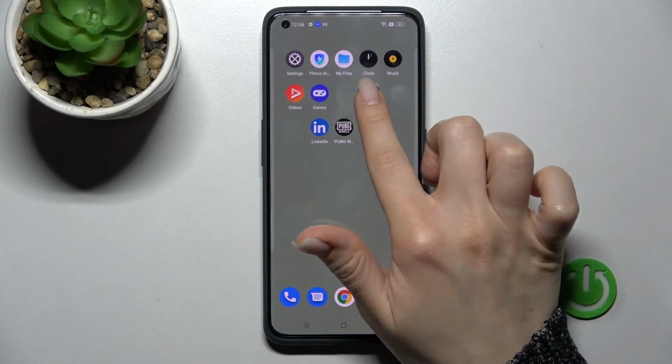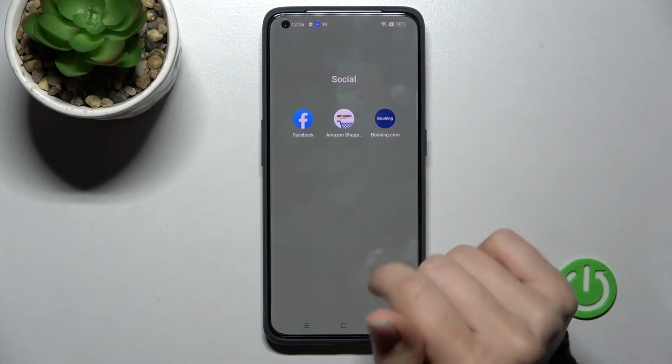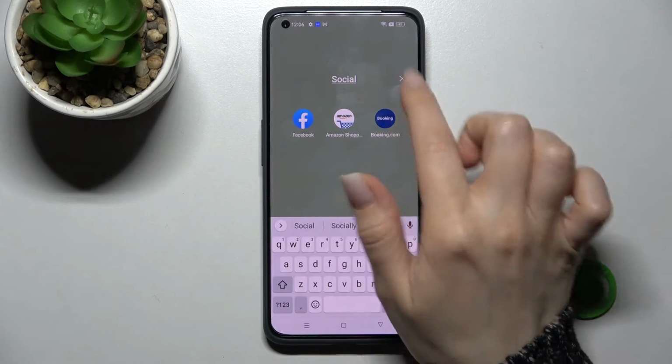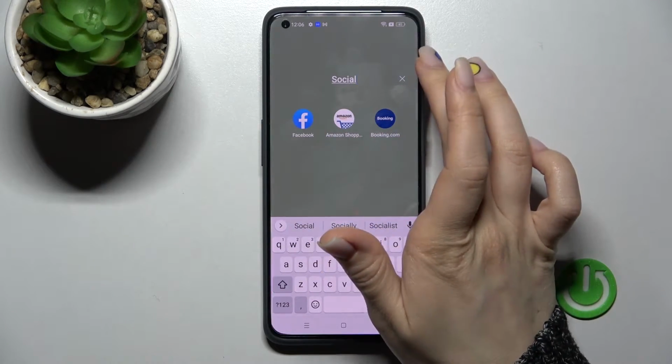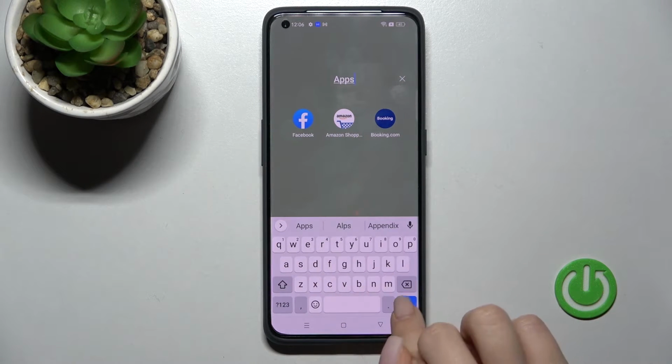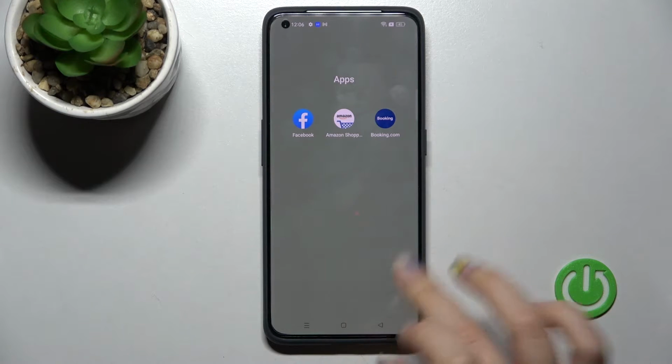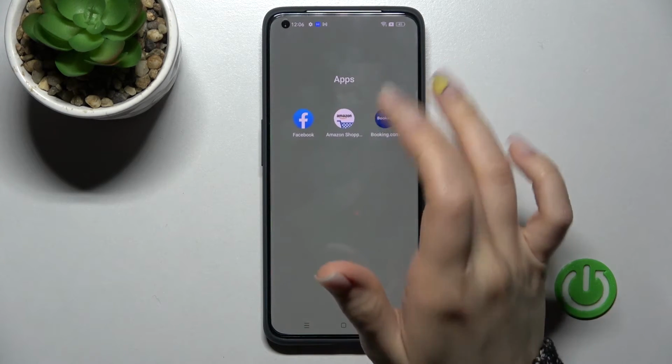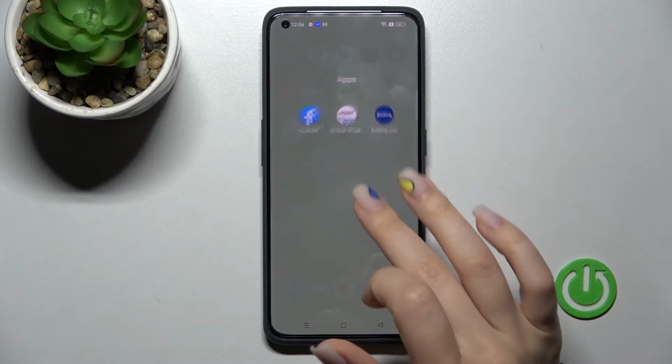In the same way, we can add more applications here if you want. Here we can rename the name of this folder. For example, enter "app". Then click OK, and as you can see, we've successfully renamed our folder.